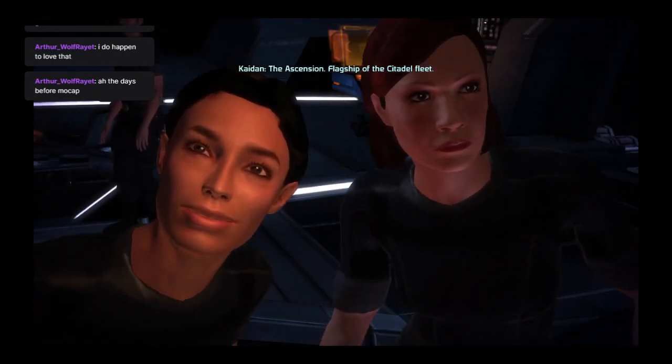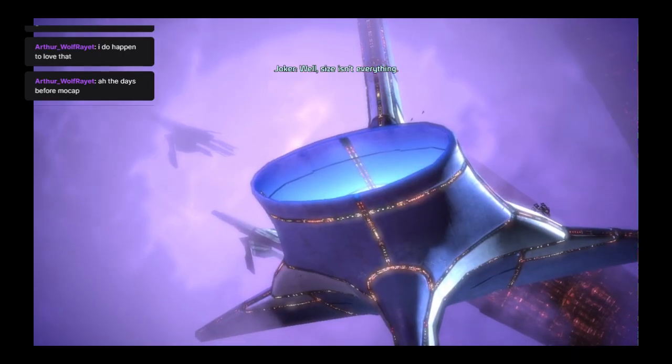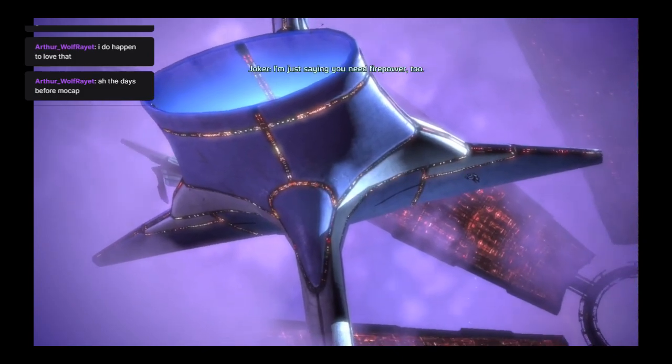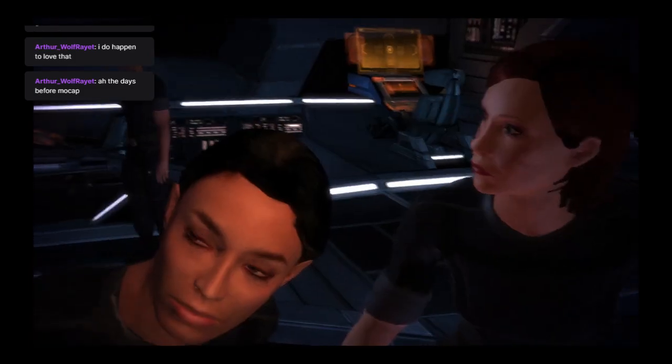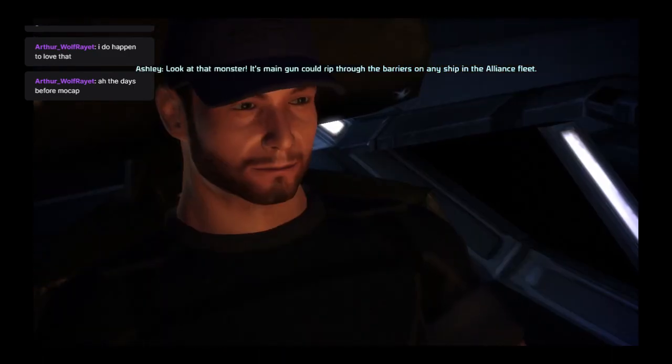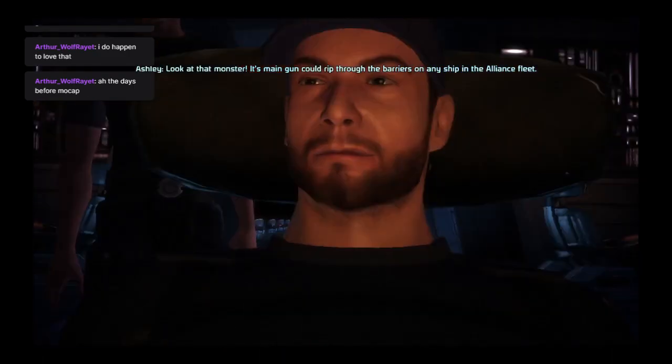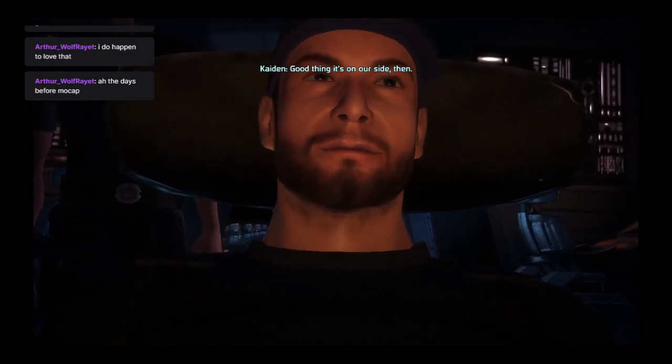Flagship of the Citadel fleet. Well, size isn't everything. Why so touchy, Joker? I'm just saying you need firepower, too. Look at that monster. Its main gun could rip through the barriers in any ship in the Alliance fleet. Good thing it's on our side, then.